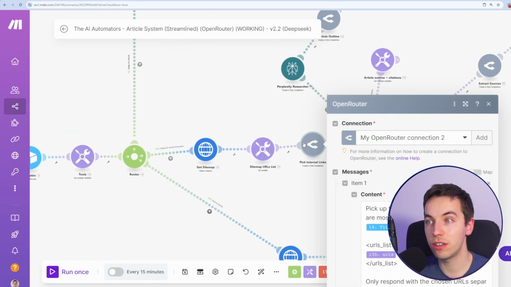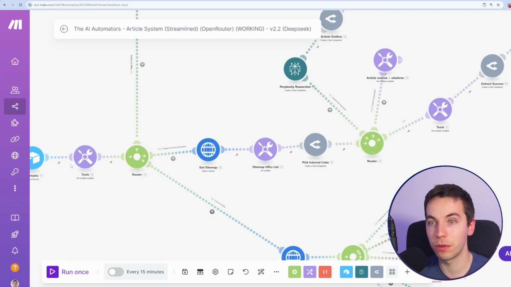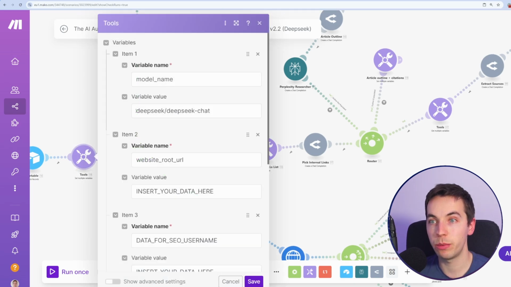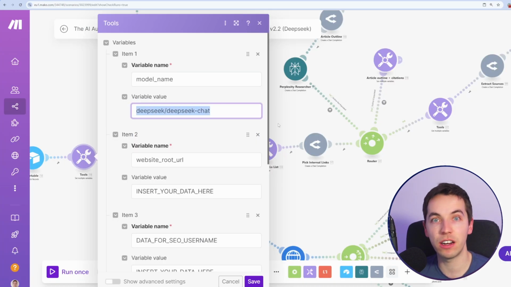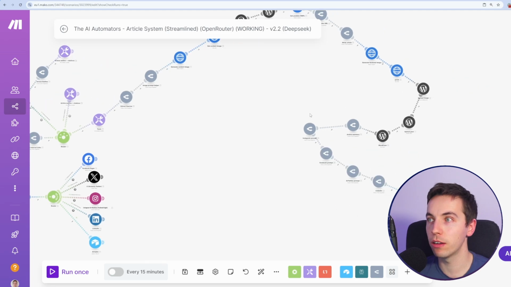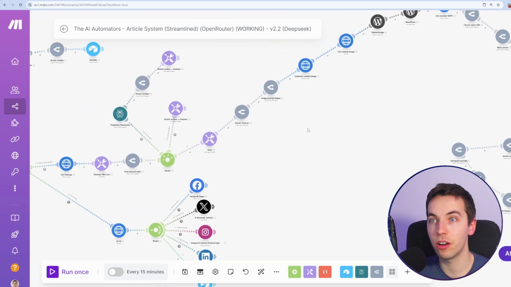And of course, you can use this OpenRouter template setup to be able to go back and forth, to be able to test lots of different AI models. All you need to do is go to OpenRouter, find an AI model, copy and paste this out, and just change the variable value there. And every single model call for the rest of that scenario will then call that model.